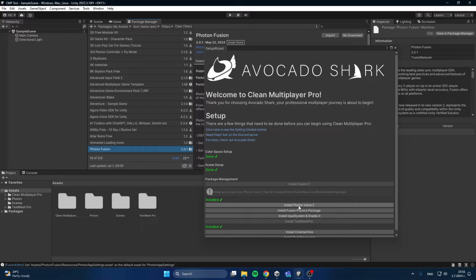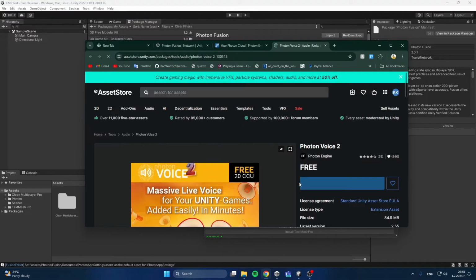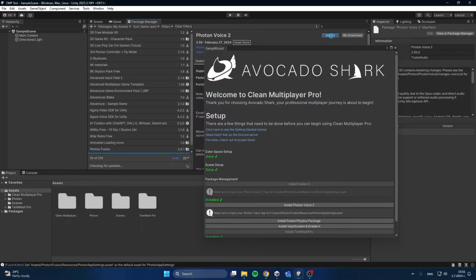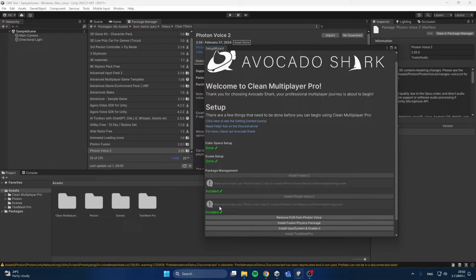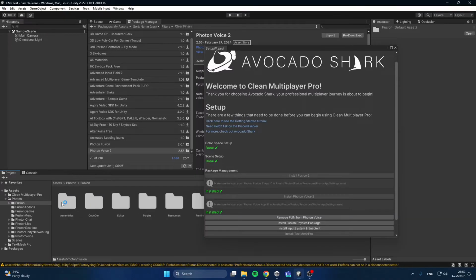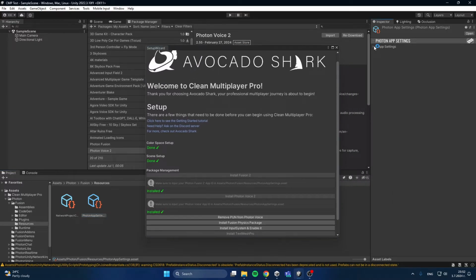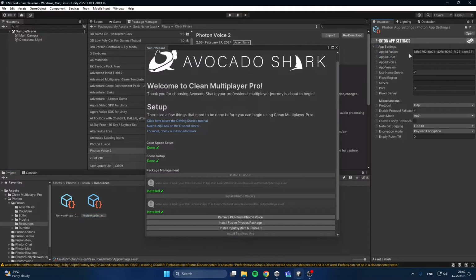Now the third step is to install Photon Voice 2, which is the same process as Fusion. We can import it through the package manager. After it's installed, we will have to import the Photon Voice app ID. We can do this by heading to this path, Photon, Fusion, resources, and photon app settings. Here you see all your IDs. We've got the Fusion one. We've already set that up.